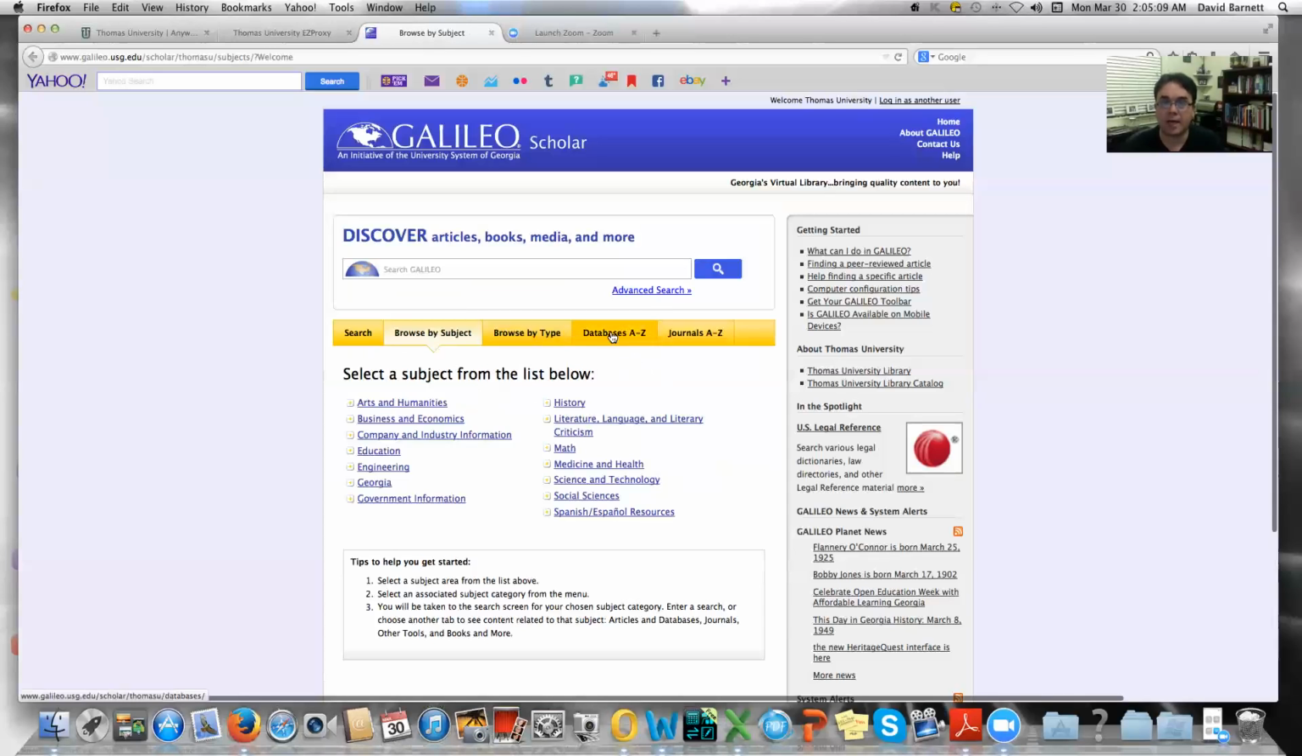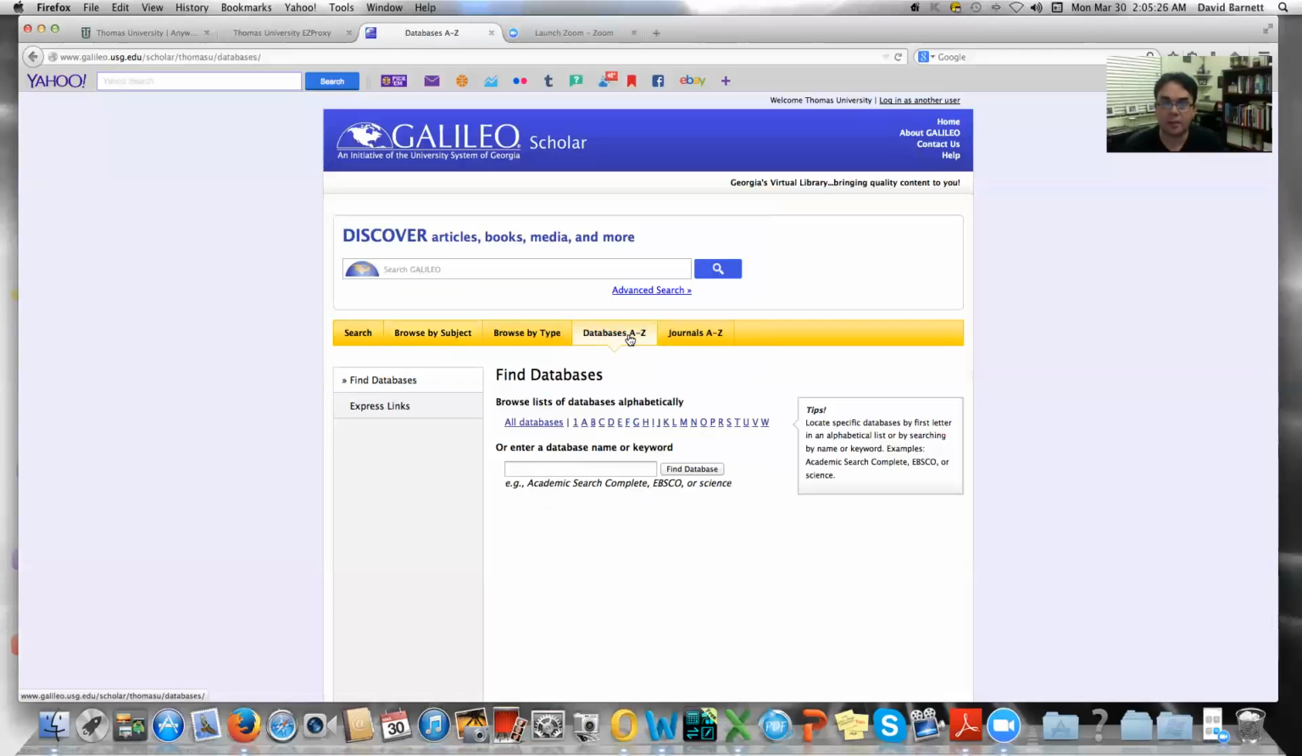I go to Databases A through Z. Go ahead and click on that. There's 5 titles at the top: search, browse by subject, browse by type, databases A through Z, journals A through Z. I usually click on databases A through Z. Go ahead and click on that. Then it gives you a list alphabetically of the databases. I want you to click on P.